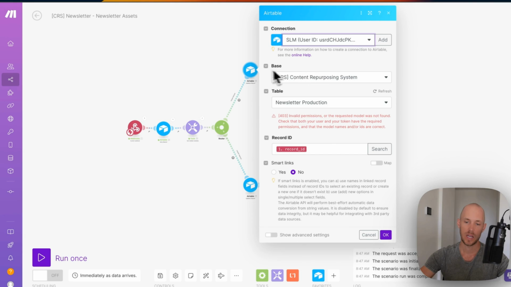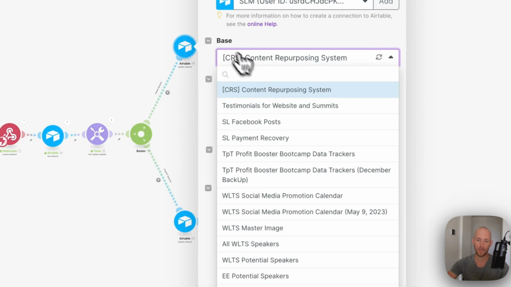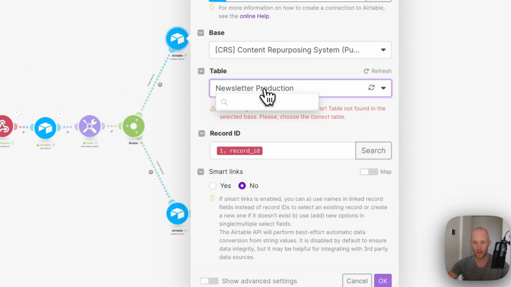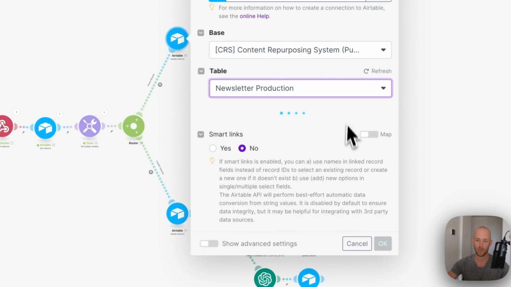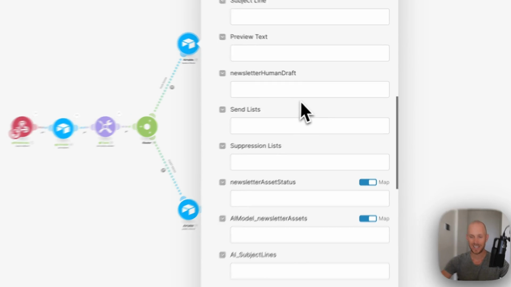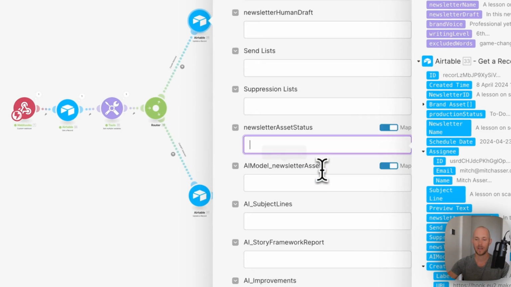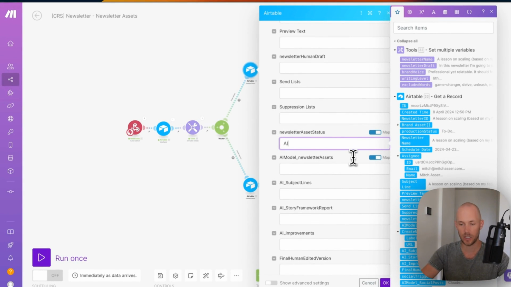So if you just go to edit this module that is in here, it's going to try and pick up my version. So we need to go through and remap the base and everything. So we find the right base that we're working on, and then we have to remap the table as well, because it's trying to pick up the old table. So that will be the second one down there. Then the record ID is correct. But the one thing that we need to now do, since we've remapped everything, is come in and change this field here, which is newsletter asset status, and we're just going to change it to AI writing.